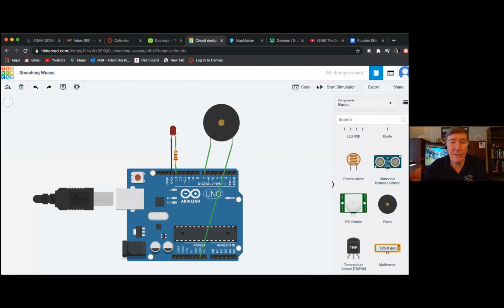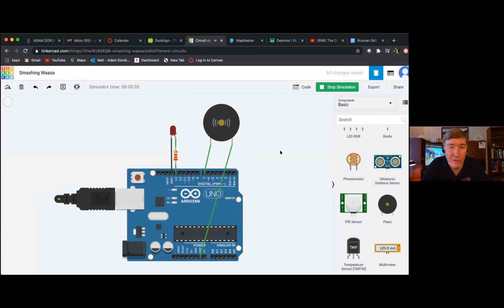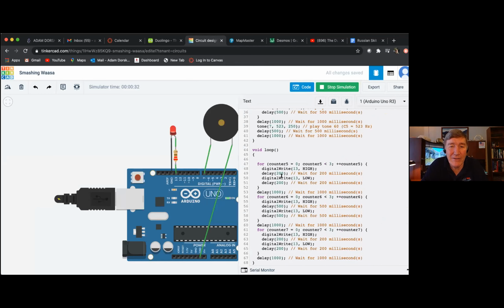Okay, so Adam is sharing his right now, and he's activating it. Okay, so 1, 2, 3, 4, 5. 1, 2, 3, 4. 1, okay. All right, so now it's gone to SOS. So there was 3 short, 3 long, and now 3 short again, good. Oh, very nice. So you've got it, it repeats the SOS. Okay, good. So Adam has solved that problem that we talked about.